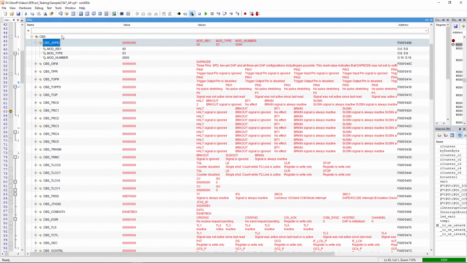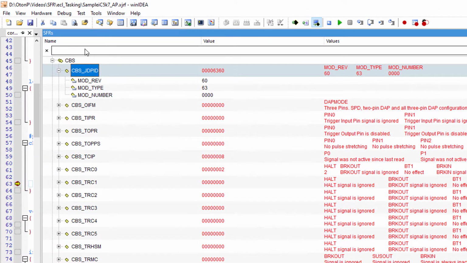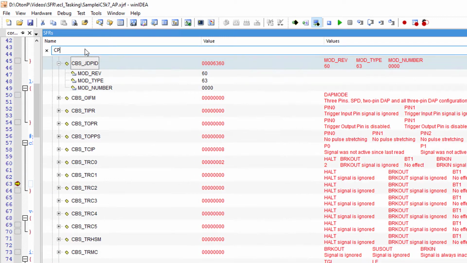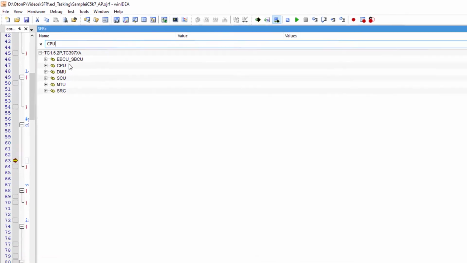Of course, there are hundreds of registers listed here, which makes finding the one you want a bit difficult. There are several ways to handle that. One of them is this filter field here. We can type in something like CPU, and now the SFR window only shows the registers or groups that have CPU somewhere in their name.